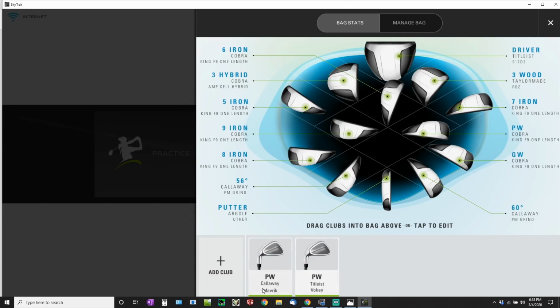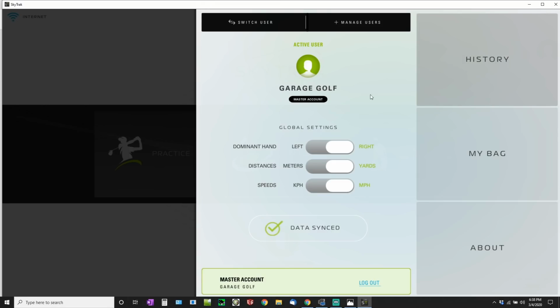And let's just say I have two other clubs I wanted to test out. Pitching wedge, I have the Cobra King F9 One Length, but let's just say I want to also test out the Callaway Maverick. So all I would do is drag it into the bag. And it's there in my bag now. So it does have to be in your bag for you to have it labeled with a name. I'd like to be able to see when you're on the actual practice screen, you can label different clubs there as well. That might be something in the future I'd like to see as well. But so now it's in the bag.